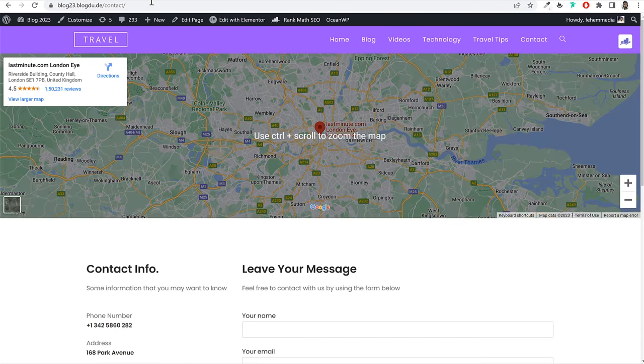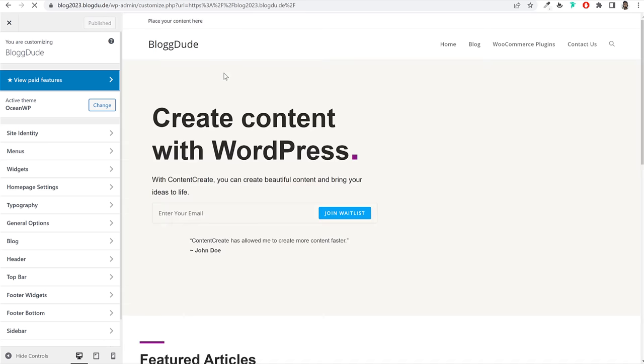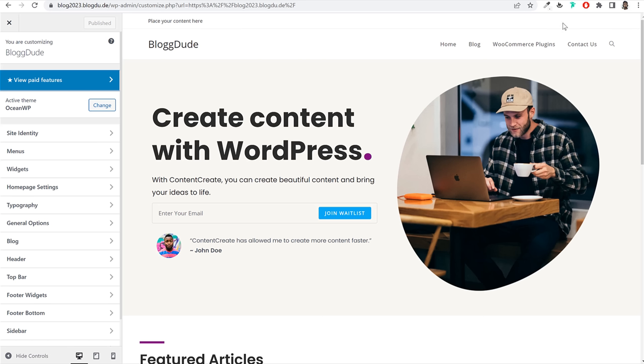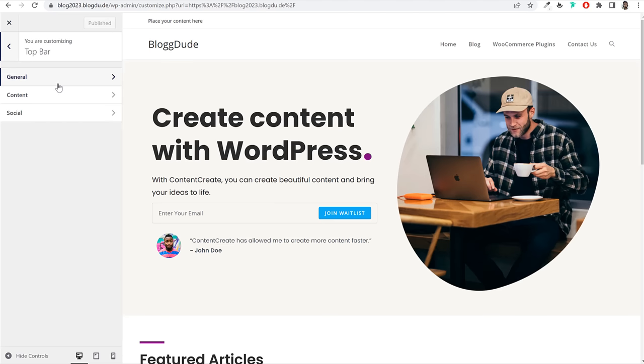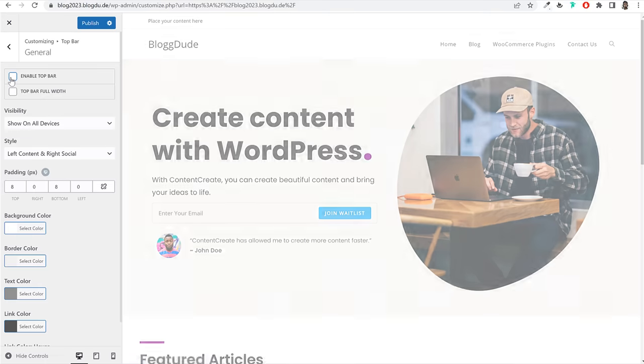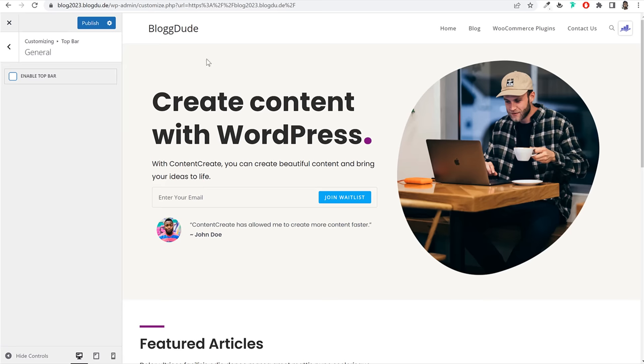So at the very top, if you see in this website that we are creating right now, there is some extra space at top of this menu. We don't want this space. This is for top bar. We don't want any top bar. So for that, at the left hand side under customize, you'll see top bar. Click on that, click on general and just untick enable top bar, it will disappear. Click on publish, come back.